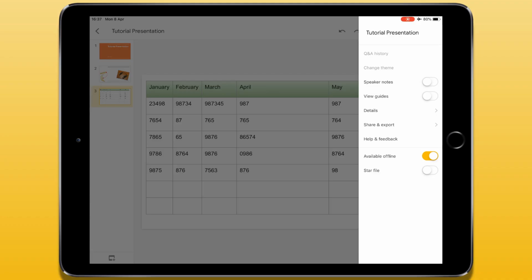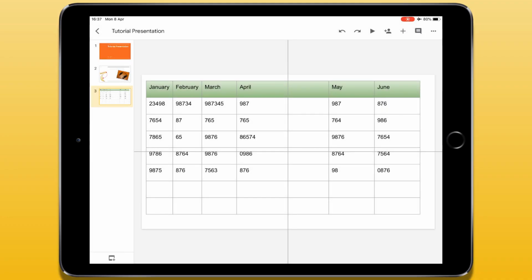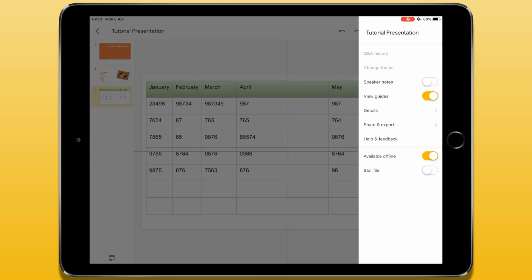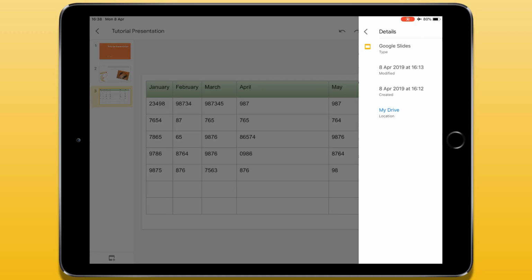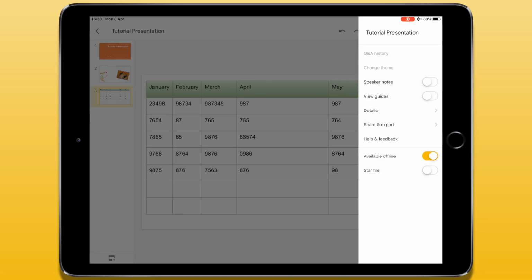The next option is to view guides. So this puts a crosshair on the middle of the slide, allows you to know where the middle of the slide is, or the different segments. That doesn't do very much, but it's quite useful if you want it to look a particular way. Then we have details, that just tells you information about the slide, when it was modified and created, etc.